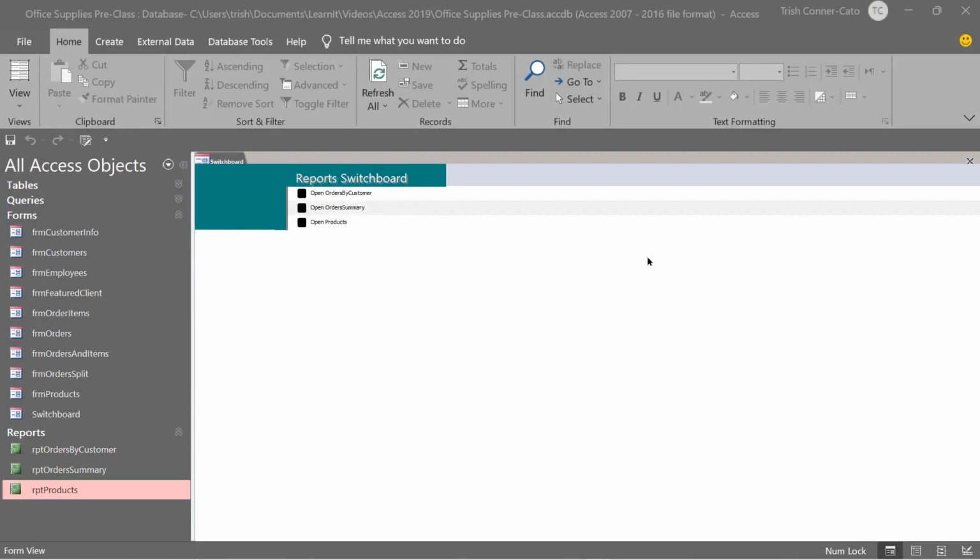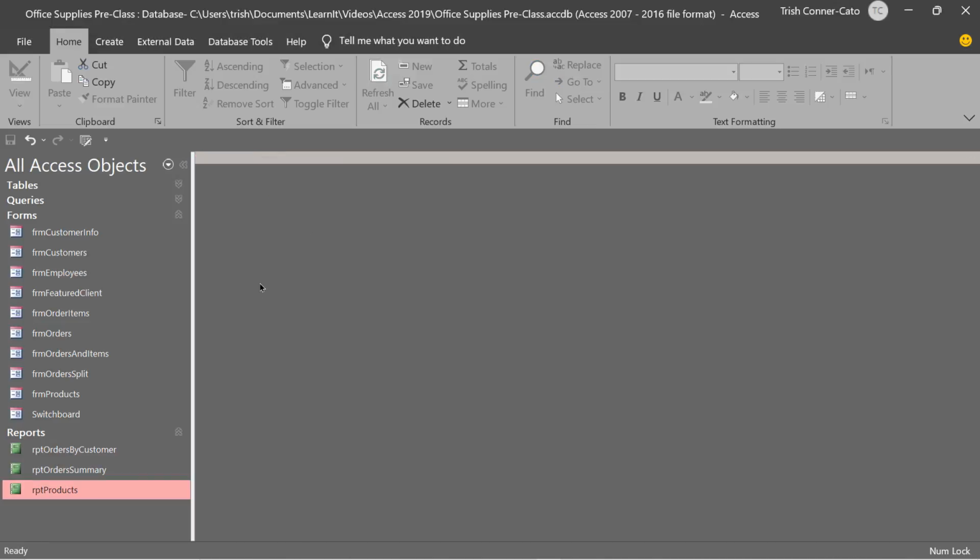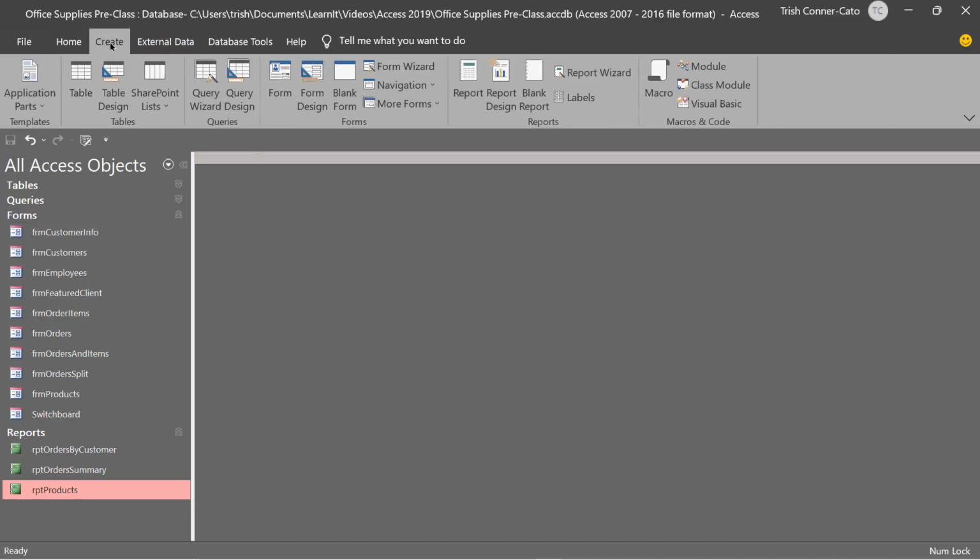The last type of form that I want to show you is known as a navigation form. But since I challenged you to create your report switchboard, I have mine open on the screen so you can see what I came up with. I'm going to go ahead and close that switchboard. So another way, and it's another efficiency and navigation feature, there's another type of form in Access called a navigation form. So let's go to the Create tab.